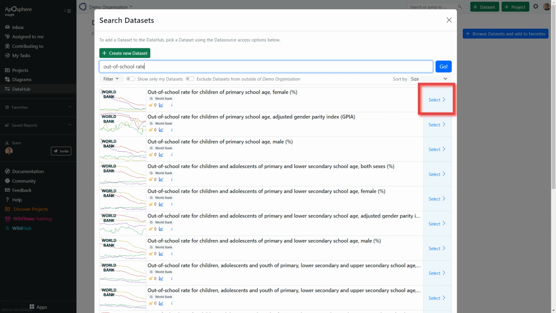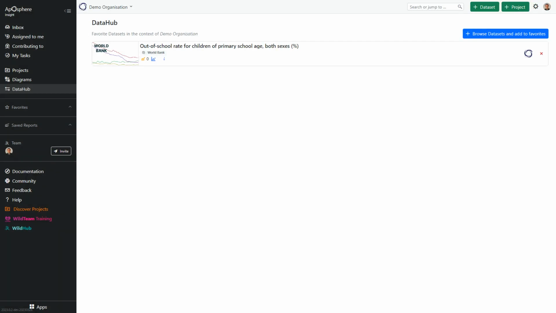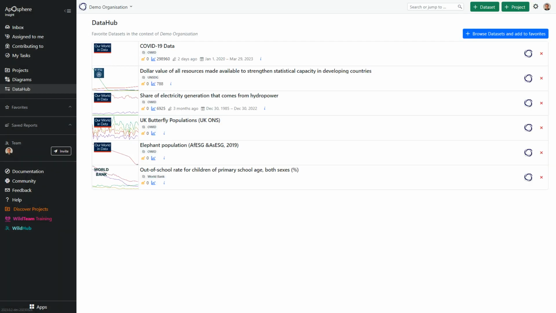To do so, use the Select button of the dataset. Repeat this to add a few datasets to the DataHub. Now, what information do you see for each dataset? Of course, you see the title. You also see the data source. Here, you see to how many indicators the dataset is linked and how many data points it contains.